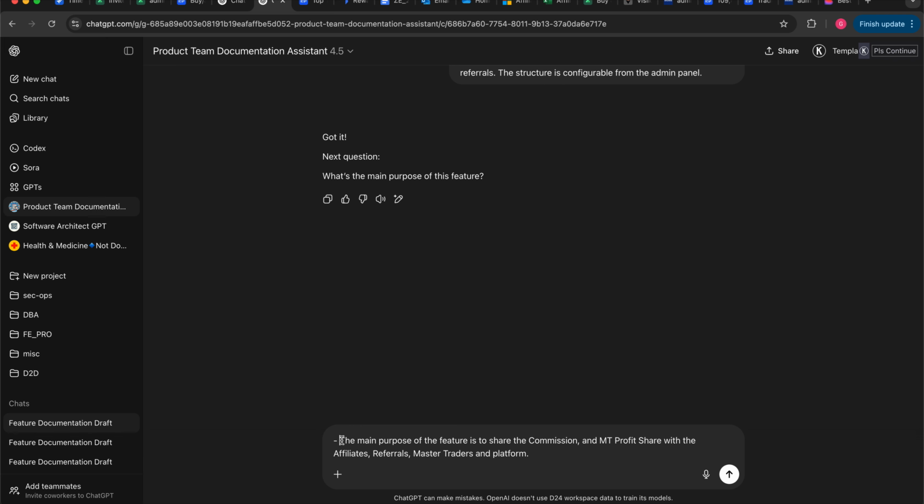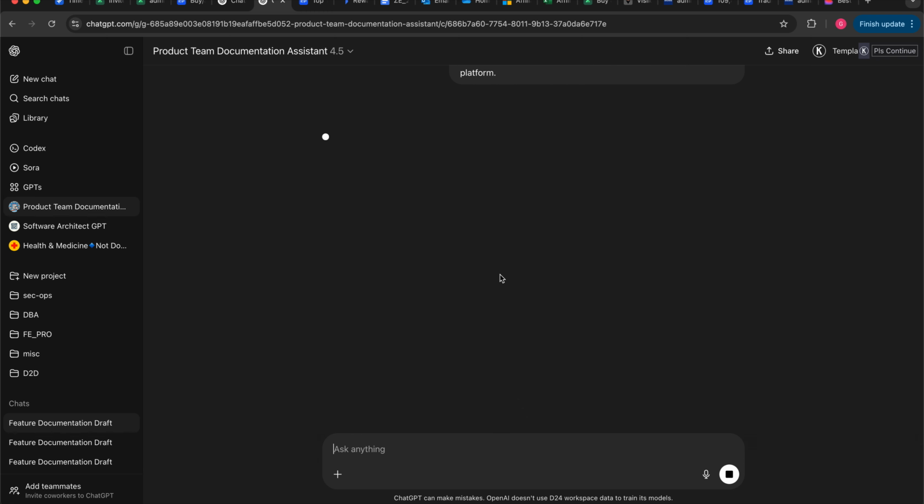So the main purpose of this feature is to share the commission and master trader profit share with the affiliates, referrals, master traders and platform. Once I answer this, it will jump on to the next question, where it will ask who owns this feature. So I'll enter the name of the team or the person who owns this feature. Since this is going to be for the product team, I'll enter the name of it.